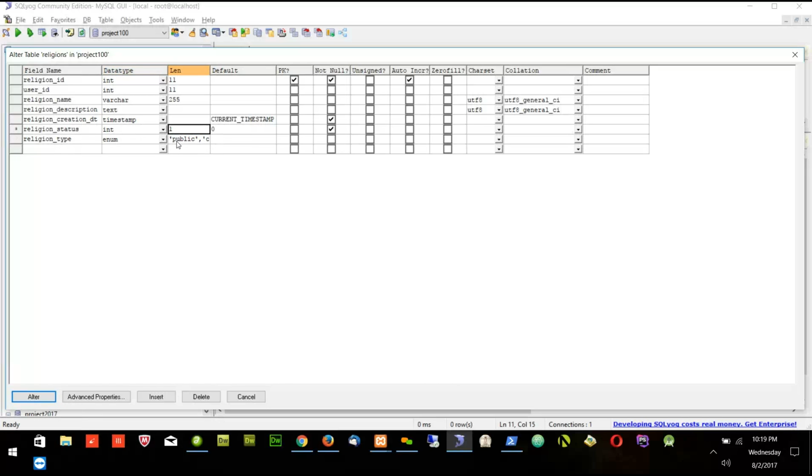But if the status is public, then anyone can come and put views in that religion. So if I create a Hindu religion, there may be hundreds of views in the Hindu religion. I don't know them all. So I will make it a public religion and let people come and put the views in that religion. So that's the difference between the closed and the public one. So I will add this type.